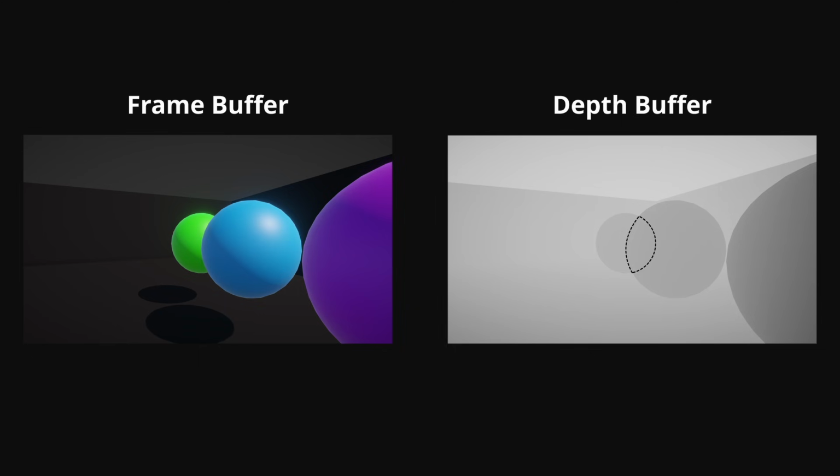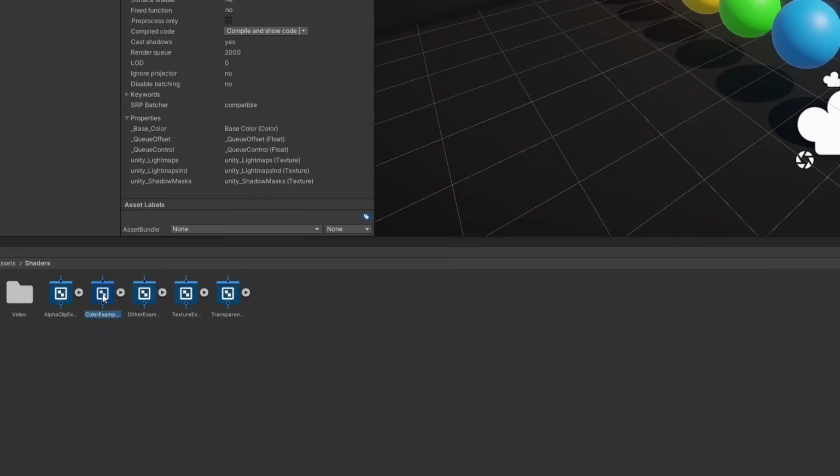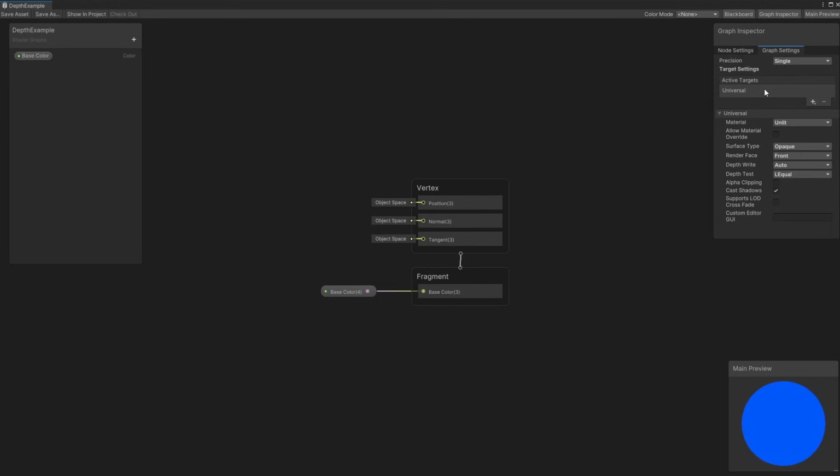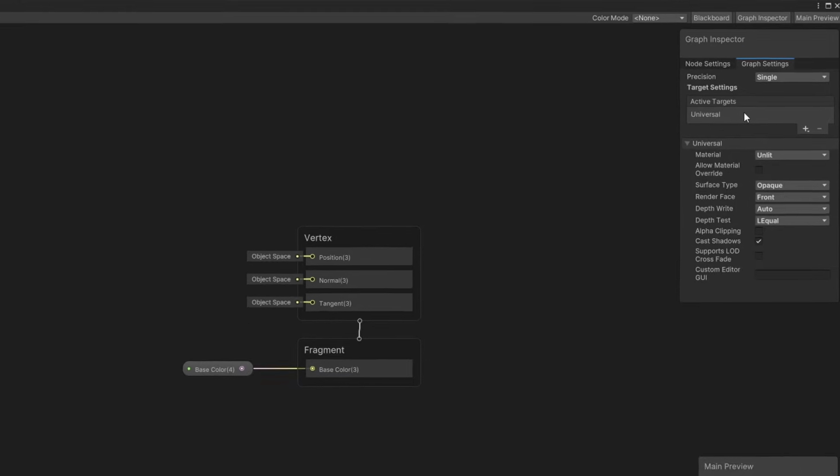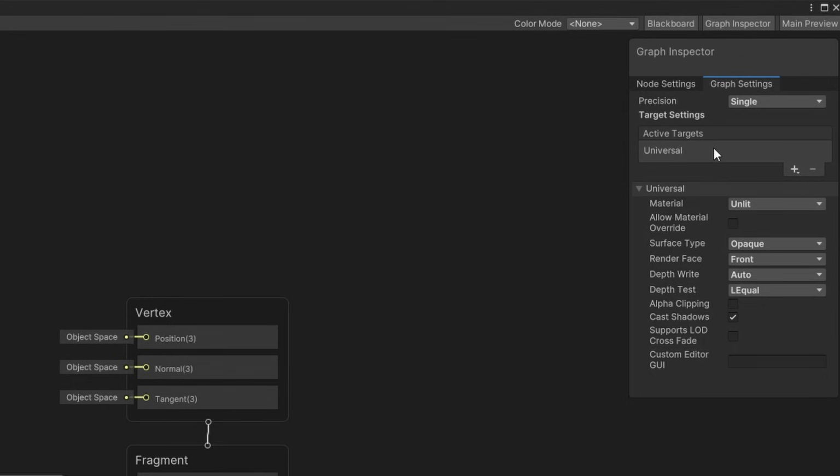Now, let's explore depth in more depth. I'm going to copy the color example shader from part 1 and name the new one depth example. Don't worry if you never watched that part, the graph is very basic and looks like this. We are interested in the graph settings window, in particular the depth write and depth test options. Depth write lets you decide whether this object will overwrite depth buffer values if the depth test was successful. The default setting is auto, which does write for opaque objects and does not for transparent objects. You can choose to force the setting to be enabled or disabled, but I'd mostly just keep it as auto.